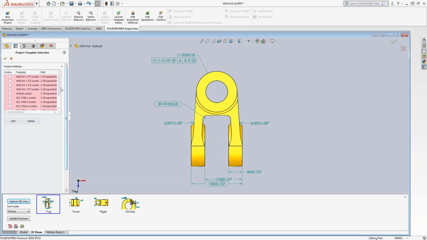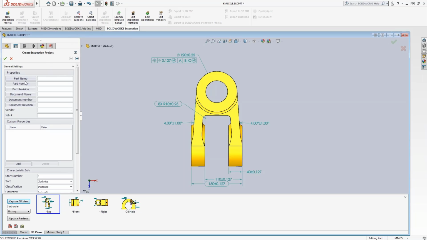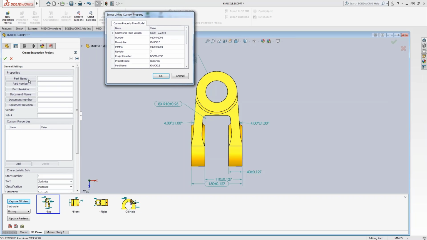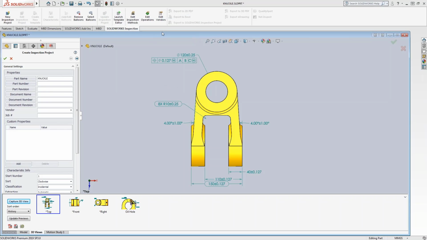I'm going to start with a new inspection project. You've got different templates available based upon the industry formats you follow, ISO, ANSI, the various programs. You can add more if you prefer, or you can utilize the ones available. So I'm going to go with that. Here it's just giving me all that information. For the part name, I'm just going to go with knuckle.